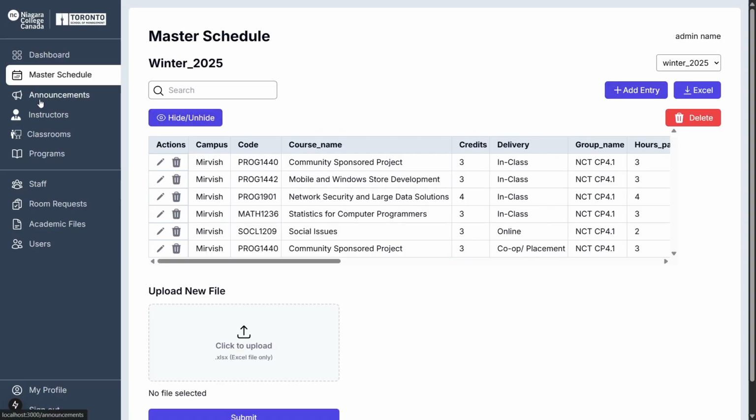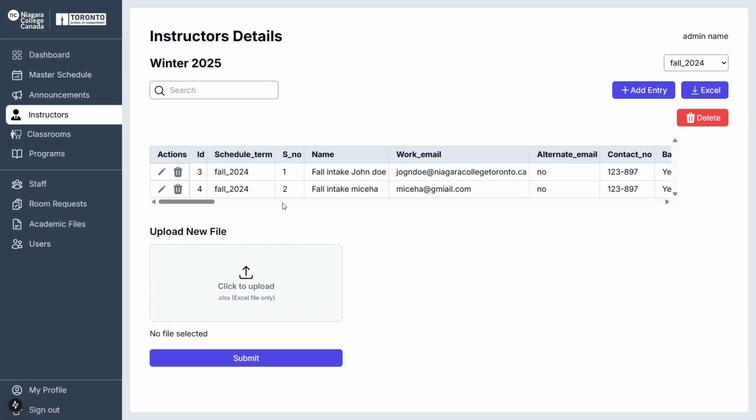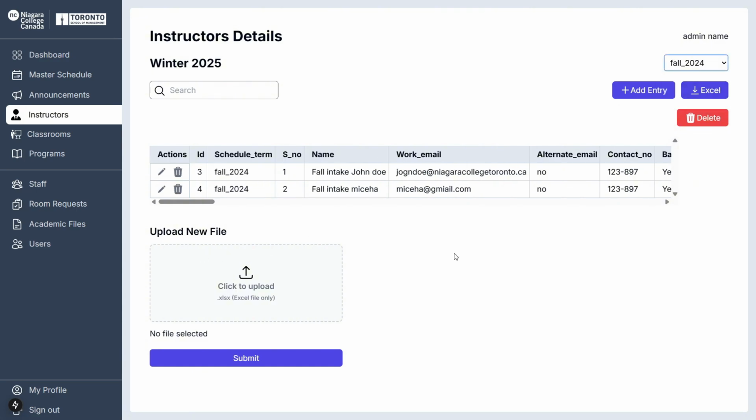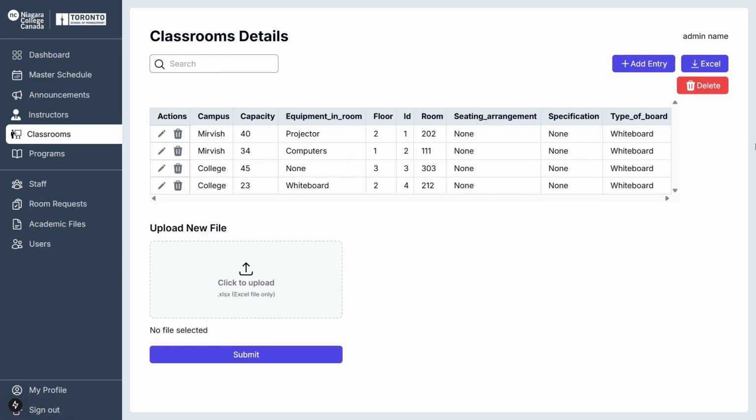So announcements, I have already shown what is announcement. So instructors, it's very similar to the master schedule, so it also has drop down and everything. So now let's go to classrooms. It's basically the same thing, but you can upload an Excel file and it will be converted into a table. So I think that's the main feature of the website.